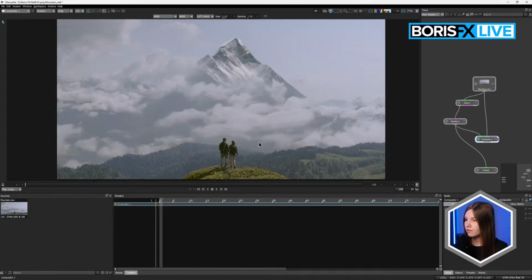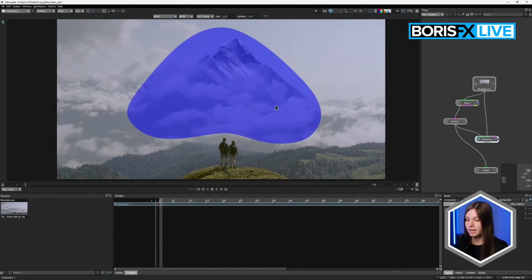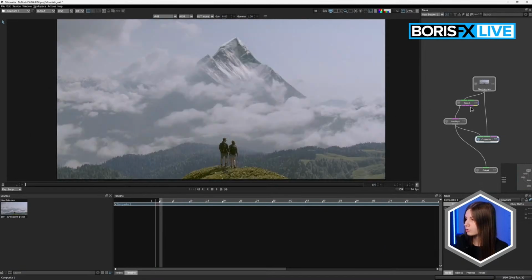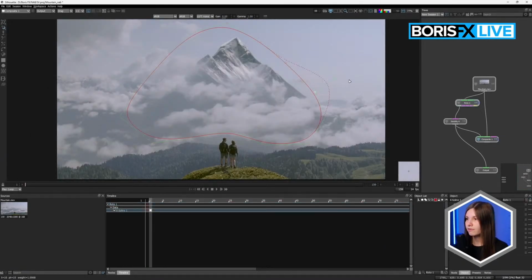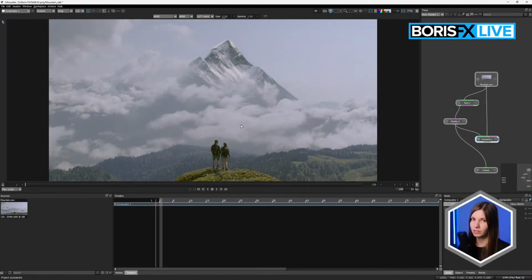The thing that is bothering me now is this hard edge that I definitely can't see. Because stability passes the alpha through, I can go back to my rotor node and add some feathering to blend it better. That's much better, so let's move on.